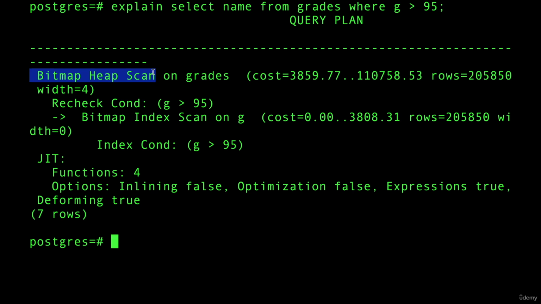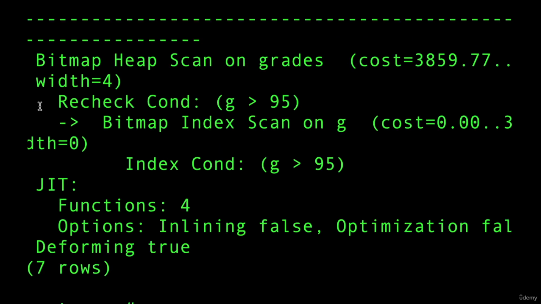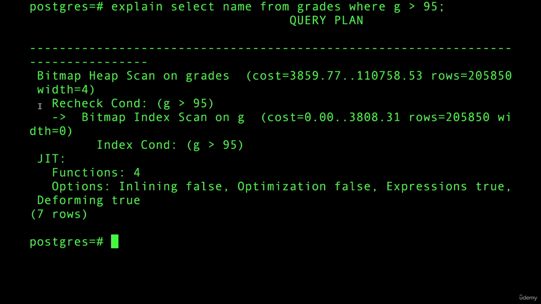Okay, and when I fetch all those pages, guess what? Every page is going to have one or more rows, right? That's how Postgres stores things. Guess what? Some of those rows will not satisfy the G greater than 95 criteria. So Postgres does a recheck on the condition only to filter out the rows that don't qualify and drops them. In this case, we were lucky that the exact number of rows actually fit exactly in the pages, right? So that's a bitmap index scan.